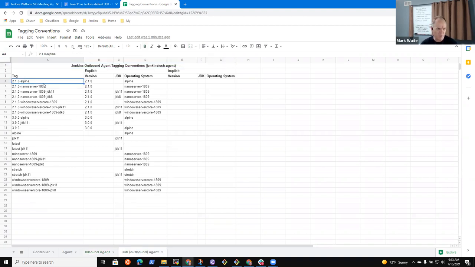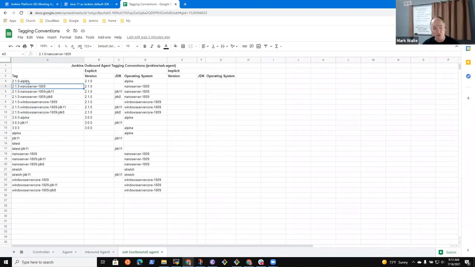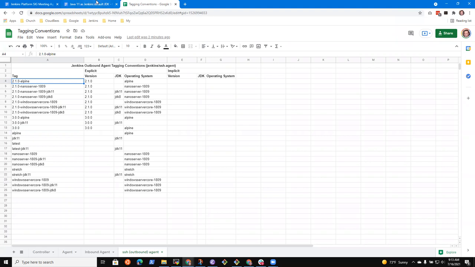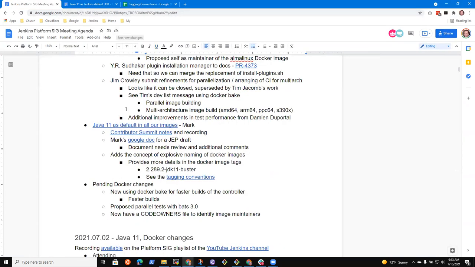Likewise, with outbound agents, the version number is assigned based on the contents of the image. So 2.1.0 is the older image and 3.0.0 is the newer image. Both are independent version numbers compared to the Jenkins version. I think that's correct, because these agents can be used with any Jenkins controller version that supports their version of remoting, which means almost all supported Jenkins controller versions. Okay. I did not know that, so that's why the question.